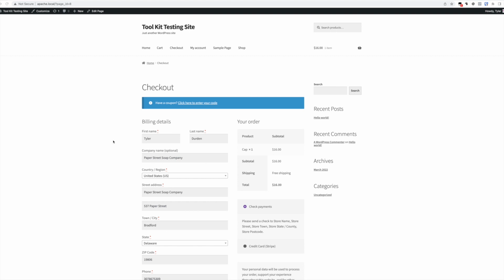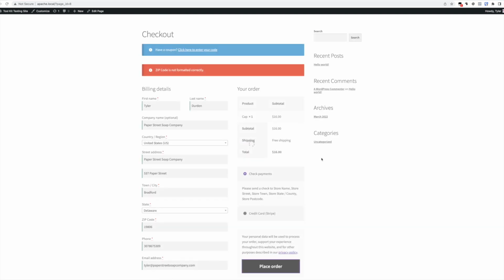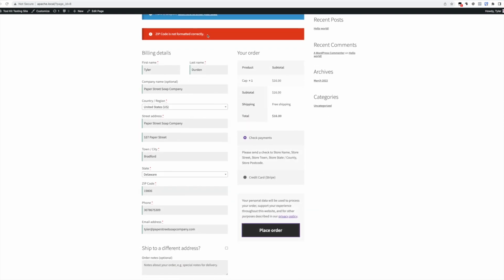So let's consider this problem that's happening at checkout when we try and place an order on this WooCommerce site. We're immediately presented with this error message: zip code is not formatted correctly. We're using a United States address, and it is 5 numbers, so that's formatted correctly for the United States Postal Service. So that error message is a bit odd.